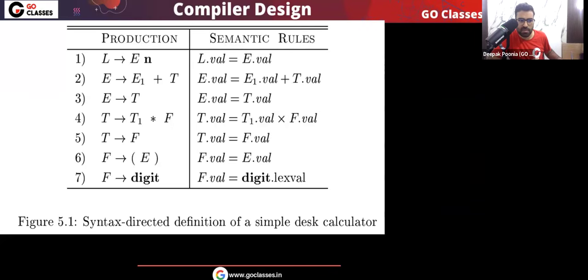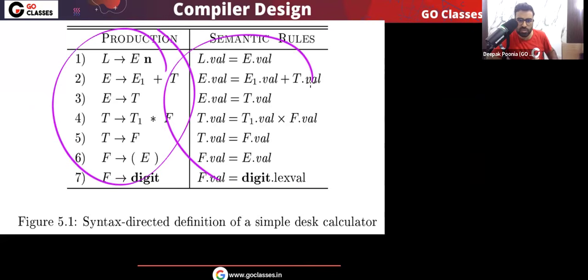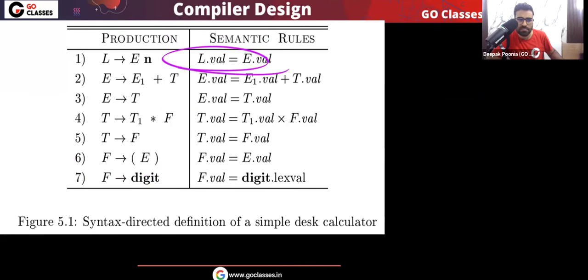Let's check. You can see these are the productions, and these are the associated semantic rules. With this production, in this semantic rule we are defining an attribute of L, and L is on the LHS, so this is a synthesized attribute. A synthesized attribute is allowed in S attributed SDD and also in L attributed SDD. Is this clear? So remember this tick mark.